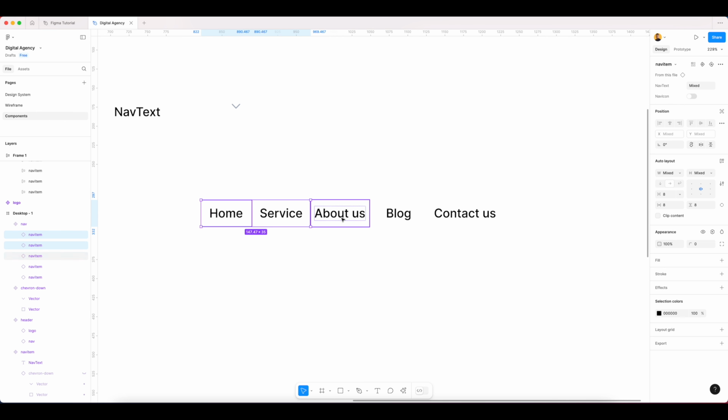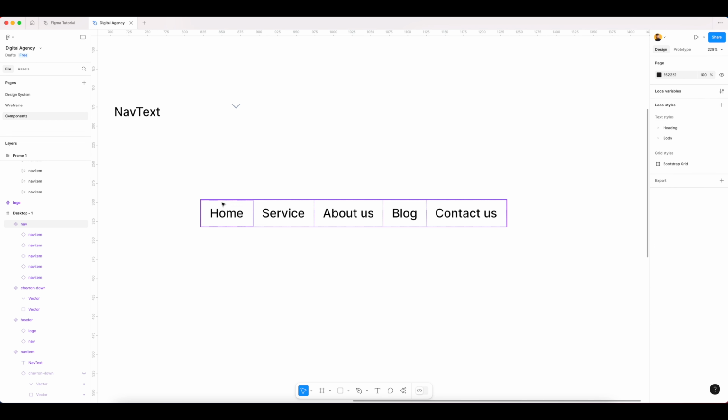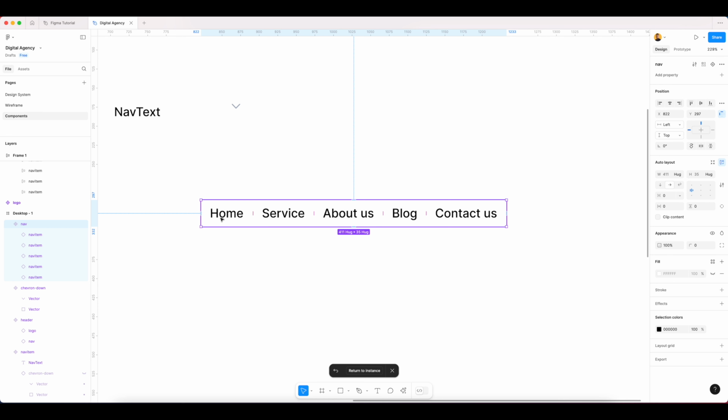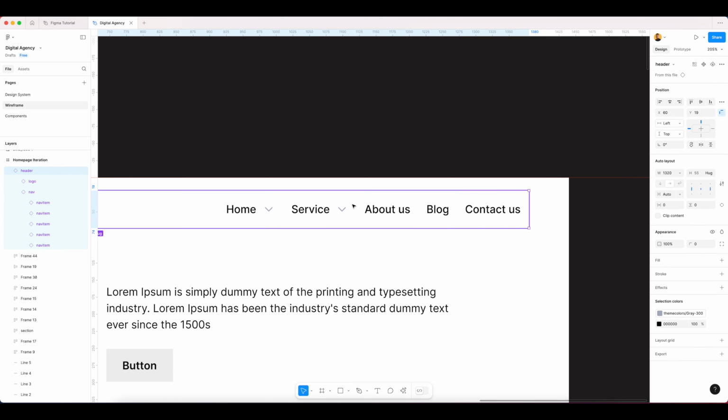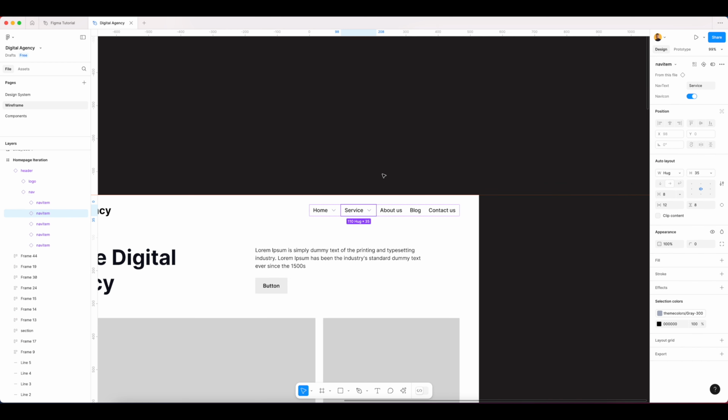Here we want hug content. Everyone wants hug content in the properties, so each item will have its own space. We can just select this and add 12. Now this space will work on our main wireframe. Return to instance. See, here the space will work according to our setting.